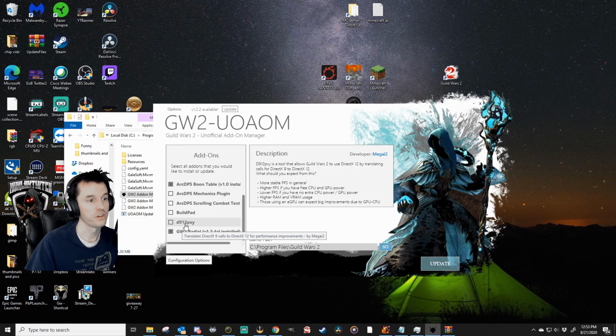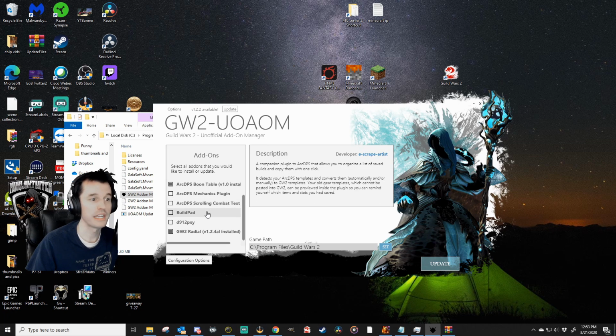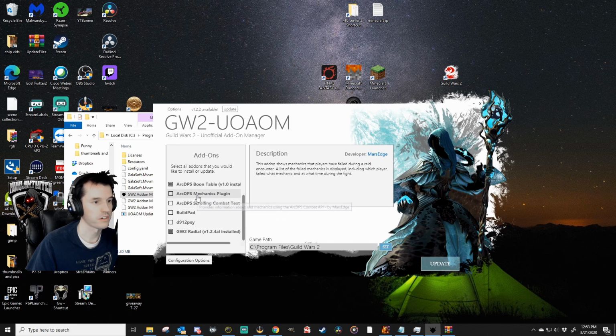Here is your DirectX 9 upgrade to DirectX 12, or D912PXY. If you wish to run this, it will use a little bit more system resources to make the game look a lot more fluid, with more frames per second, if your rig can handle it. There's also a few other things in here. I've actually never used BuildPad. I don't know anything about it, so I'm not going to recommend it, but you can read up on that if you want to. RTPS scrolling combat text and RTDPS mechanics plugin.